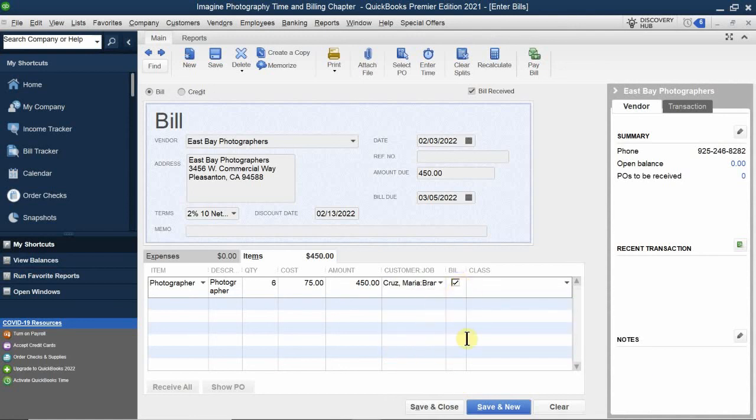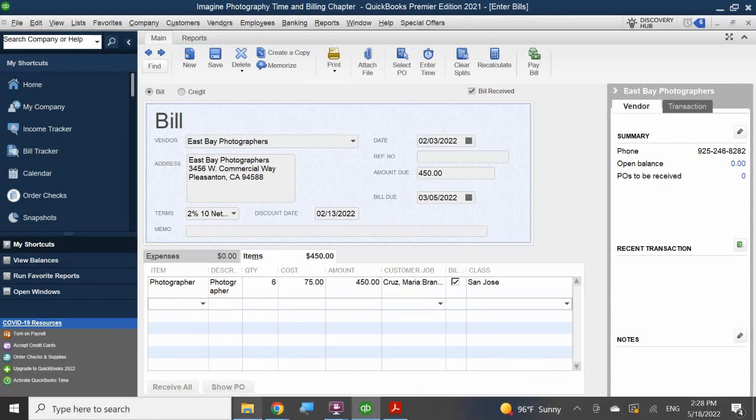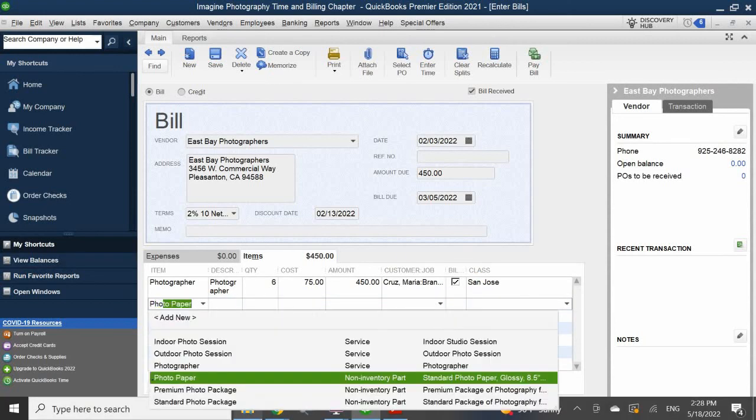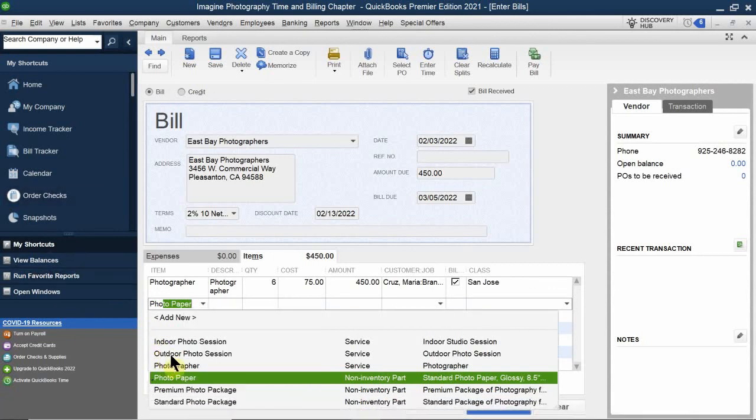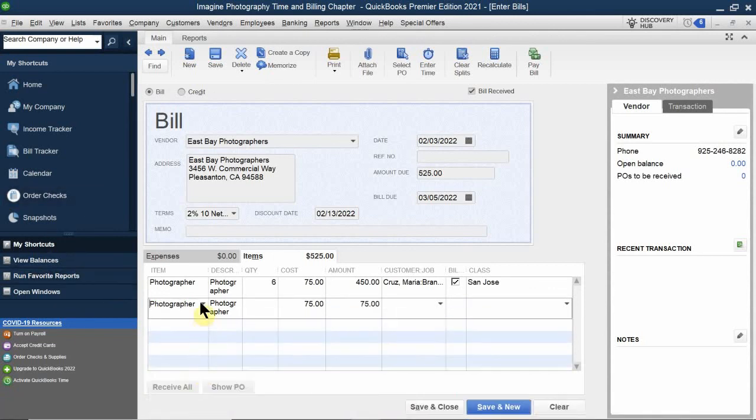And right here, it automatically populated that we're going to send her the bill for these photographers. Okay. What class does she belong to? I said San Jose. So let's be consistent. It's San Jose. Okay. But I also got another bill for another set of photographers. So in this case, photographers.